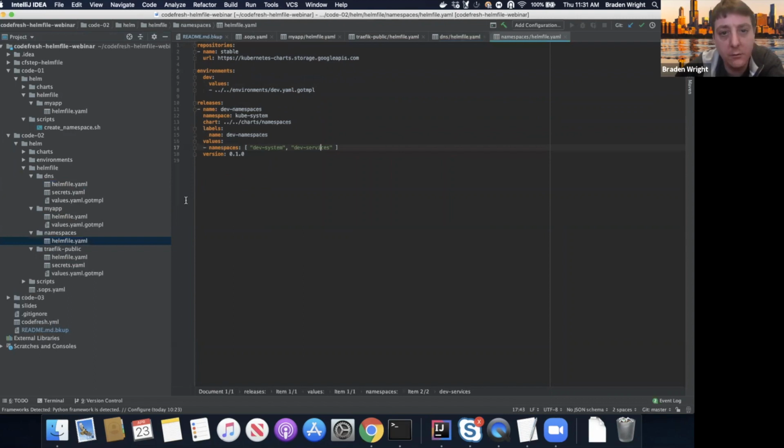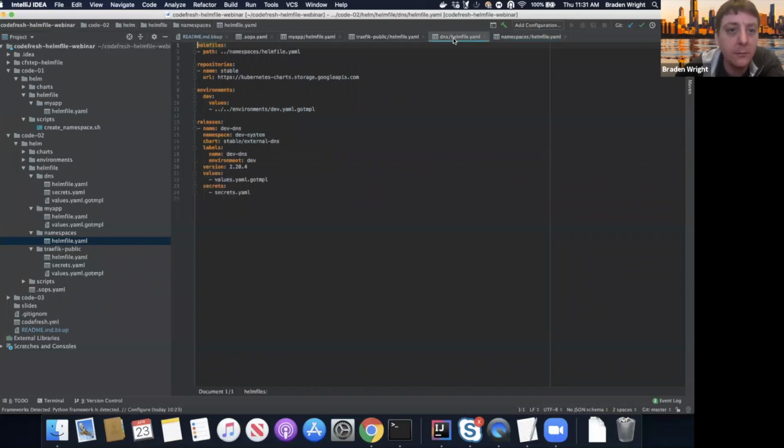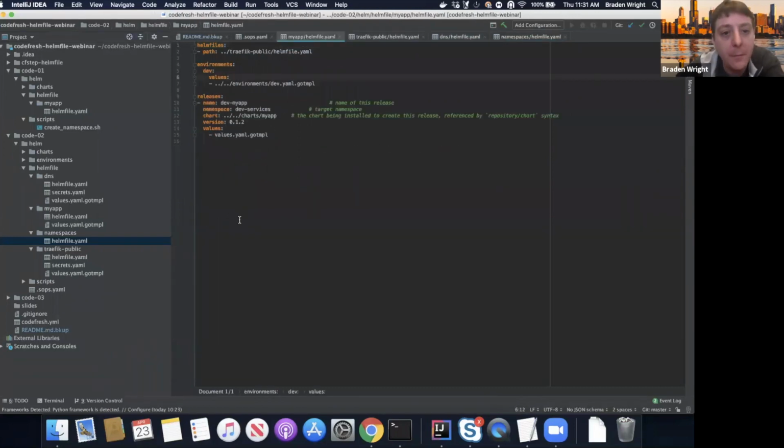So essentially we get all the way here, and this has repositories in the dev environment and the namespace release. It's using a local chart that's up a few directories and then going to create these 2 namespaces. After this runs, we're going to get back to line 4 here, and DNS is going to run and install, and then traffic will finish installing, and then my app.